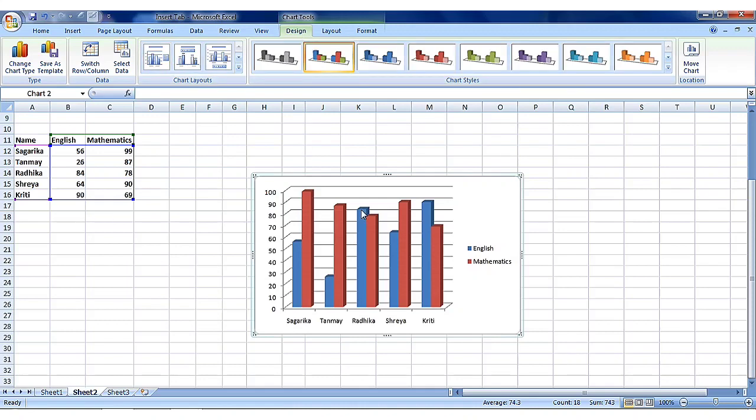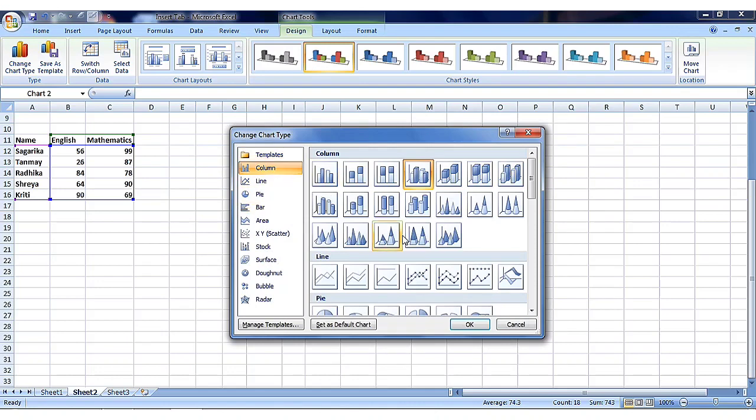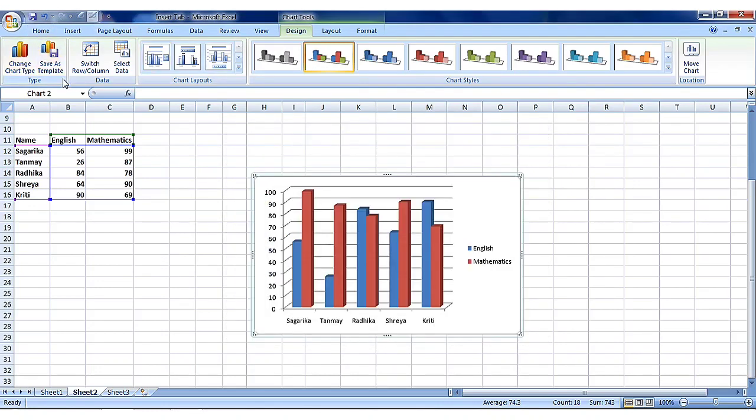For that we can use chart tools. It has 3 tabs: design, layout and format. Using design tab we can change the design. We can change chart type. We can set or save our chart as template, which serves as blueprint, so that the same format can be applied when we insert another chart.